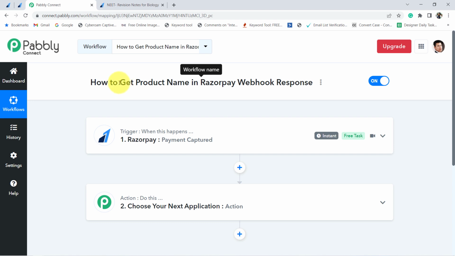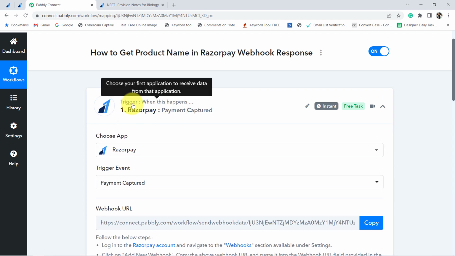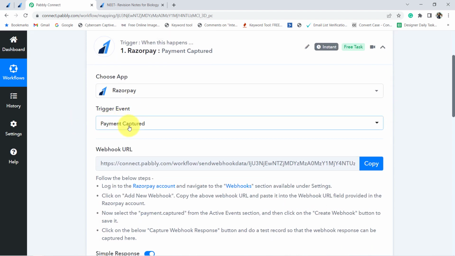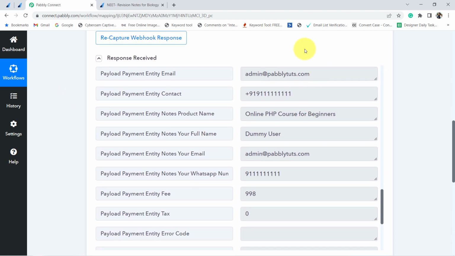In this video, we will learn how to get product name in Razorpay Webhook response. So I have already created a workflow with Razorpay and selected payment captured as trigger event. And now by making a dummy payment, I have captured the Webhook response. You can see the details are here.